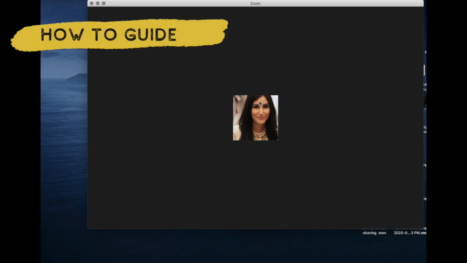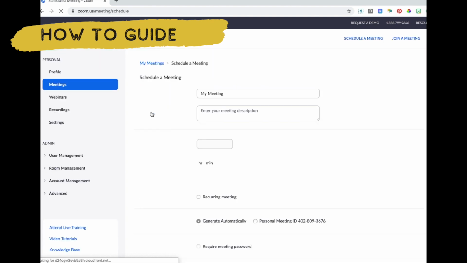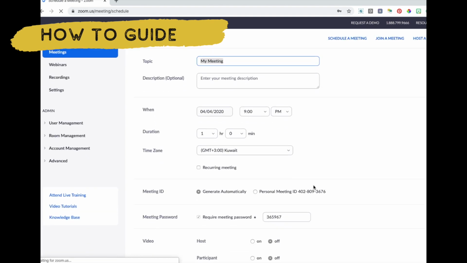Next I'm going to show you how you can change your password for a particular meeting. In order to do that, you need to be logged into your Zoom account on the web. Once you're logged in, you're going to click on Schedule a New Meeting and fill in the information that you need for that meeting.